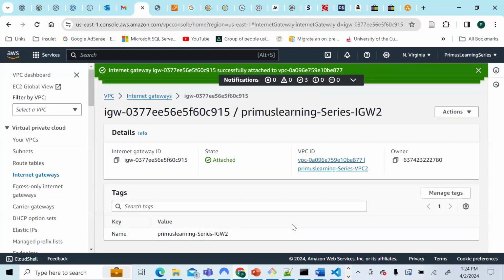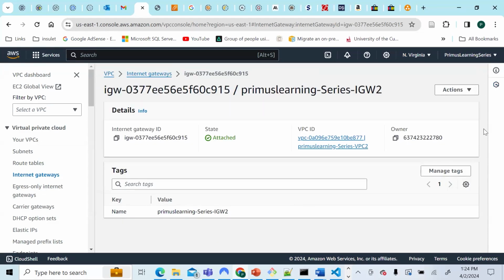And now our VPC currently has an internet gateway. It doesn't mean that it will automatically be used in any subnet that you create. No, that's not what it means. It simply means that that VPC has an internet gateway and it can be attached or unattached to a particular route table. Now let's go ahead and create our subnets.